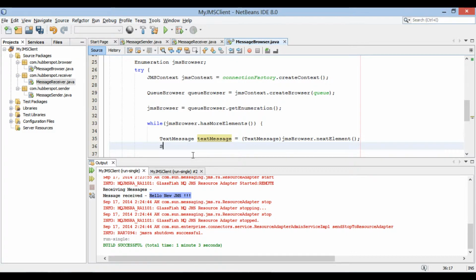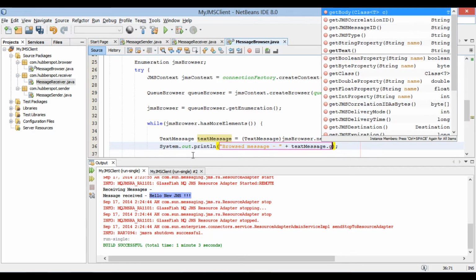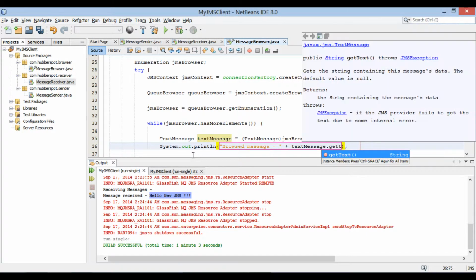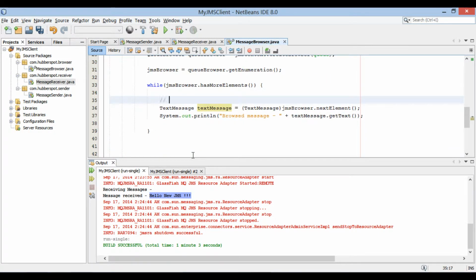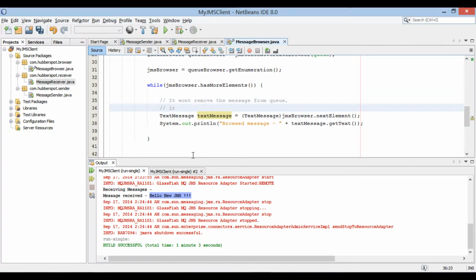In order to print the text message on the console, we will use the getText method of the TextMessage instance. The getText method returns the string of the message on the queue. The Enumeration object does not remove messages from the queue. It only browses messages on the queue.